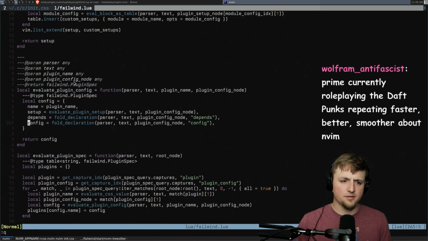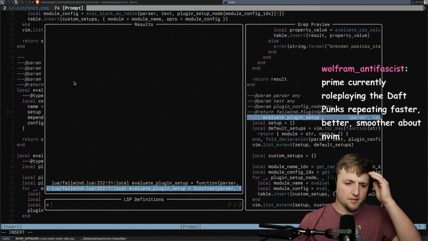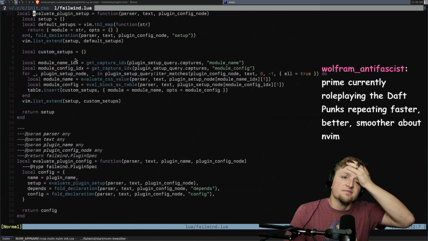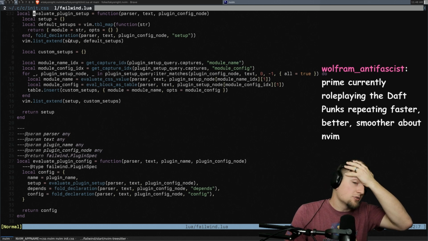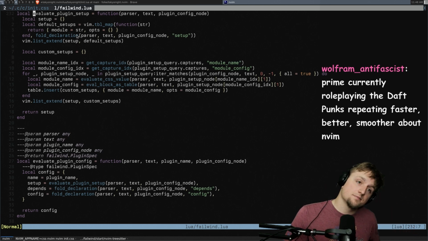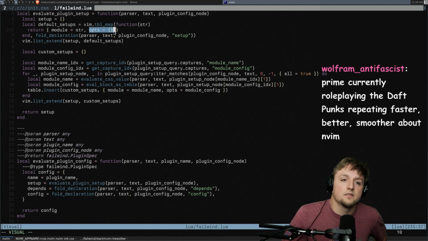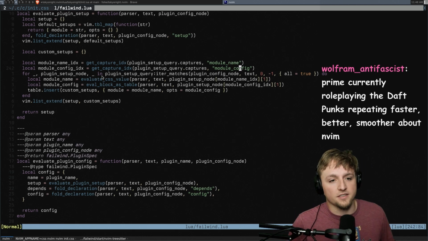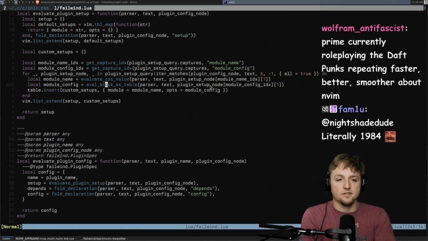All right, so here we go. When we go eval plugin spec here, Vim table map module full declaration. Otherwise, module name, module config. Evaluate this, evaluate block as table.